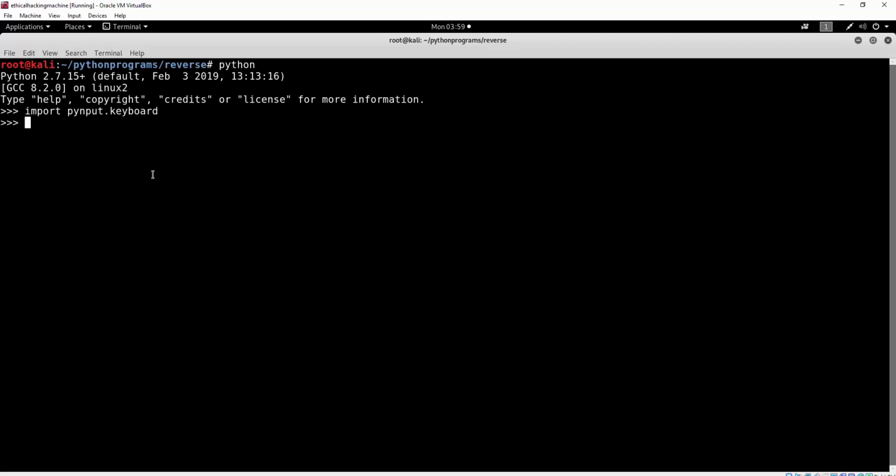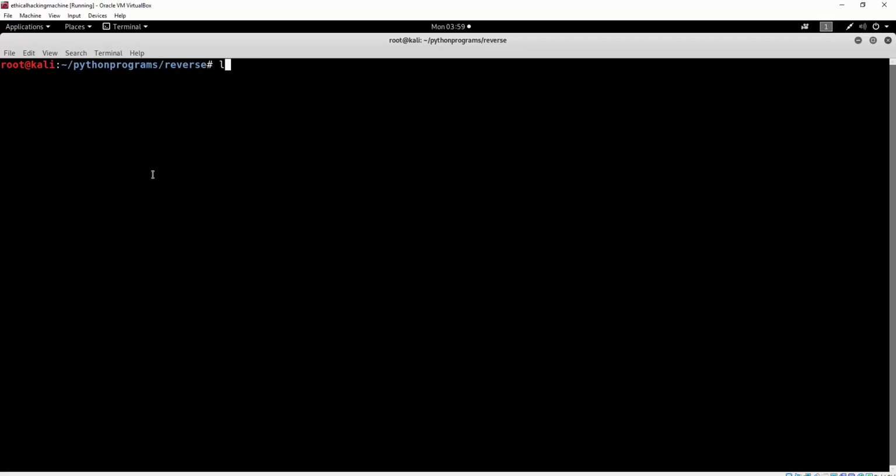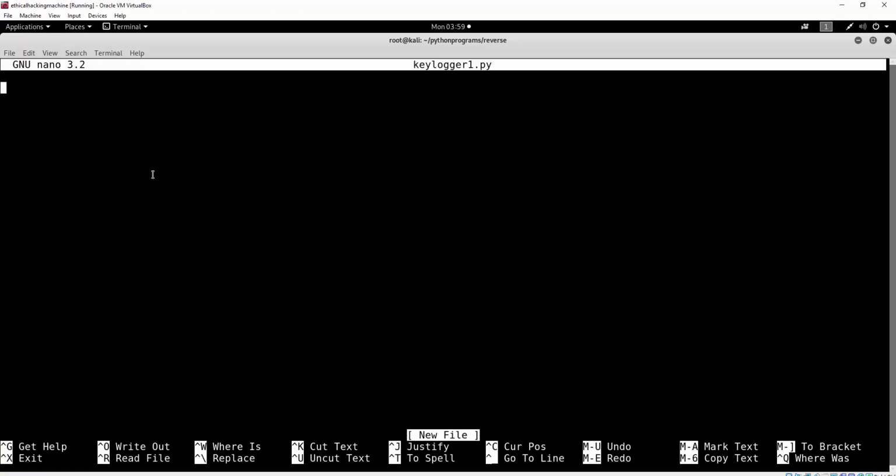In order to make that keylogger, let us open a new file. We will use the same directory as this one, so we don't make multiple directories for this. So let us nano keylogger1.py. Since this is our prototype, we will add our standard path, so /usr/bin/python, and then we will import pynput.keyboard. That's the library that we will use.